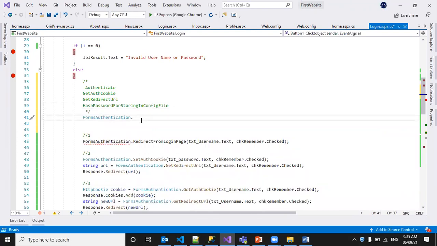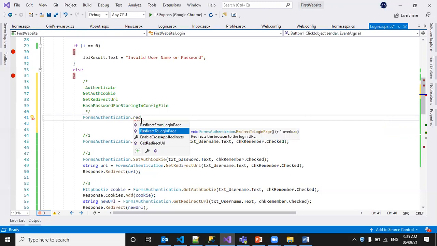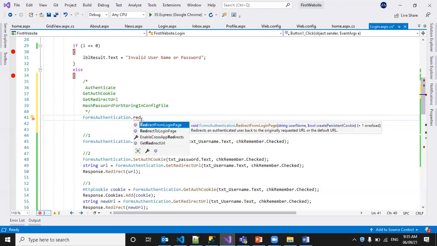Next, I think we have redirect. Yes, we have two redirects. One is redirect from login page. One is redirect to login page. We can specify both. Redirect from login page will take you to the original page which we requested before coming to the login page, as we saw in the example now. After validation, we use redirect from login page. It will redirect to the original request.